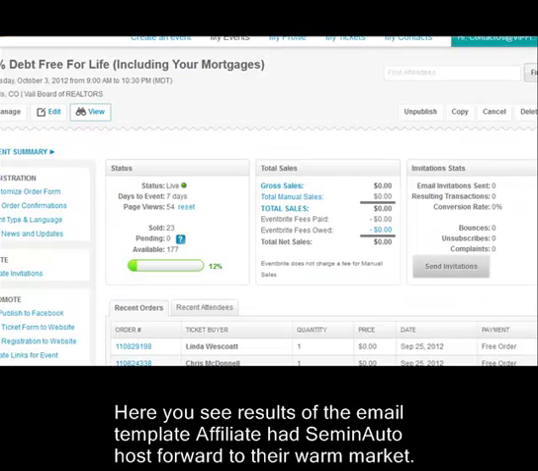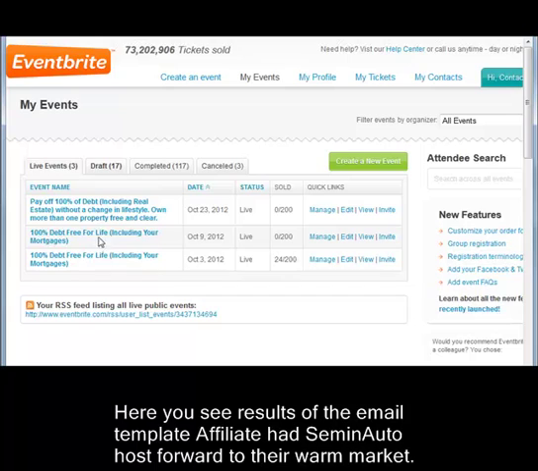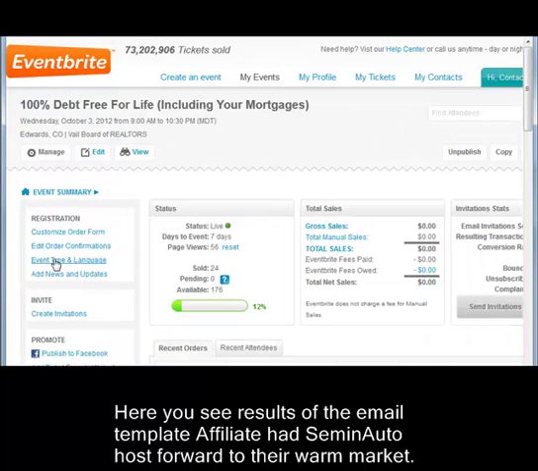As you can see here, this is the Eventbrite tracking tool that he relies on in order to coordinate all of his events. And as you can see, in his events there are currently 3 that are scheduled: the October 3rd event, October 9th, and October 23rd. And 117 have currently been completed. Some of them are still in the drafts and haven't even been made. And to highlight for you, 100% debt-free for life on October 3rd.